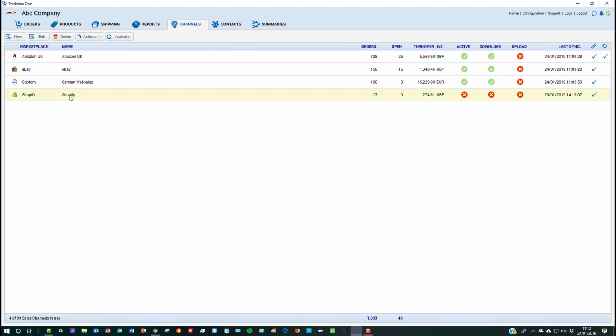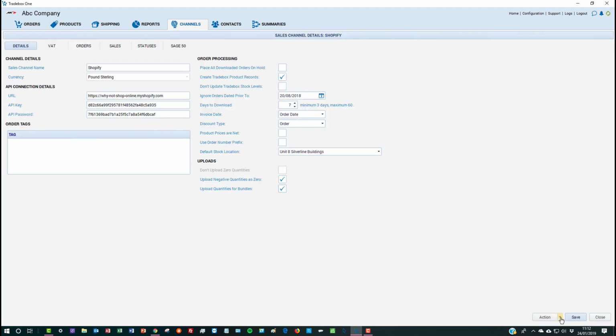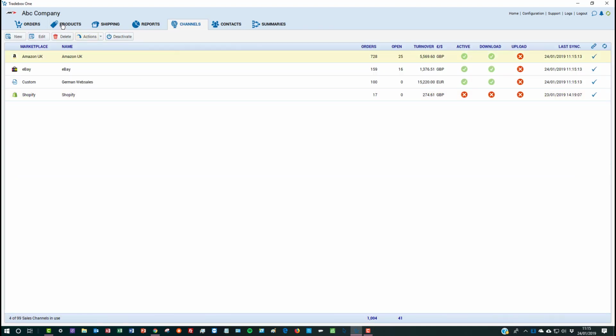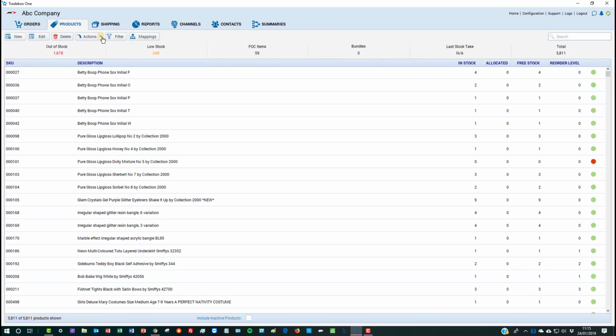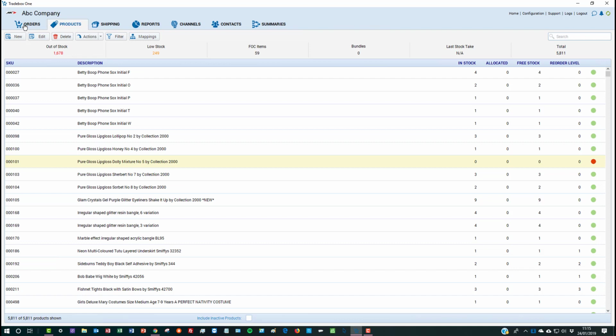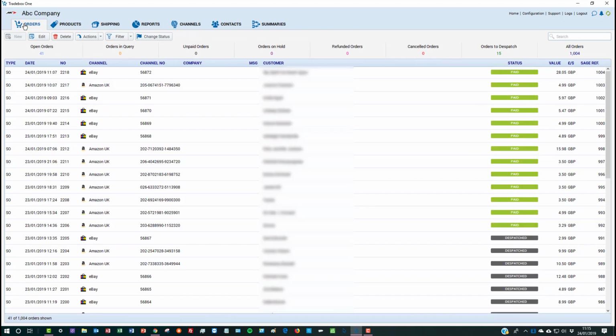You'll also see these action buttons within the record. So if I double-click on the Shopify channel, we can see we've got action buttons within the channel record. And these are activated based upon the record you're looking at. So for example, if I go to the Statuses tab and we choose action, we can see we've got a lot more options that pertain to this tab. You'll also see these action buttons within the product section, both within the grid and within the record. And you'll see them within the order section.